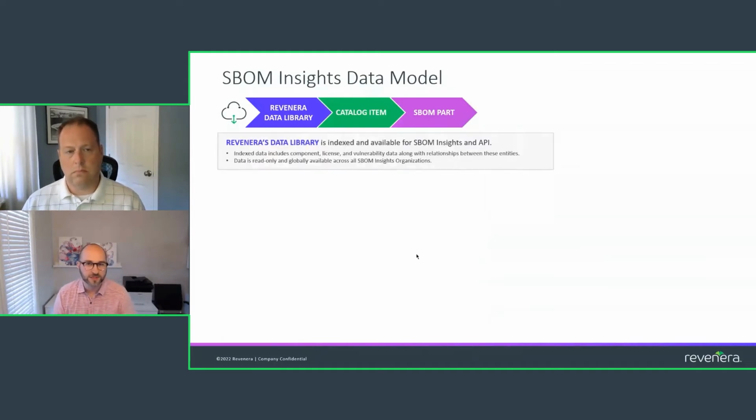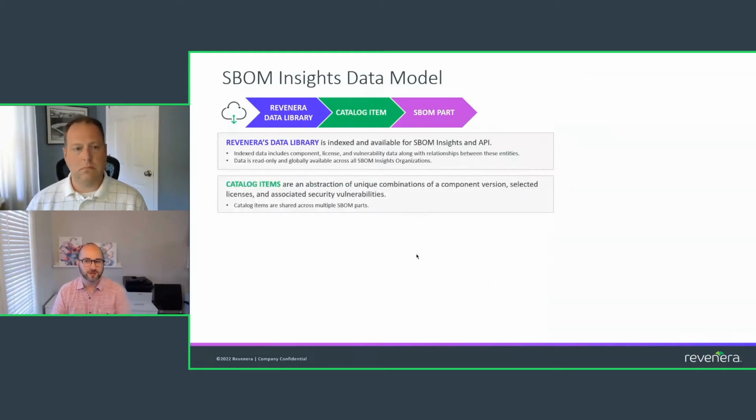So if we go through it in detail, our data library is indexed and available for all of our SBOM Insights functionality as well as an API. It includes information such as components, licenses, vulnerability data, along with relationships across these entities. It is read-only data and is globally available to all of the tenants in SBOM Insights. A catalog item is an abstraction of a unique combination of component, version, selected licenses, and vulnerabilities. So it is a specific instance of an open source component that is used across multiple SBOM parts.